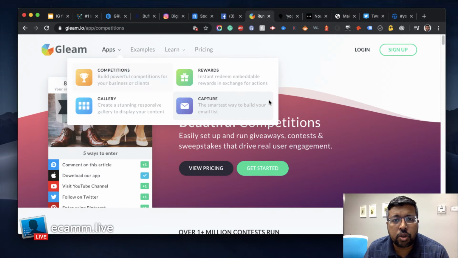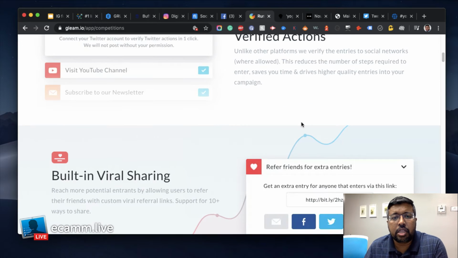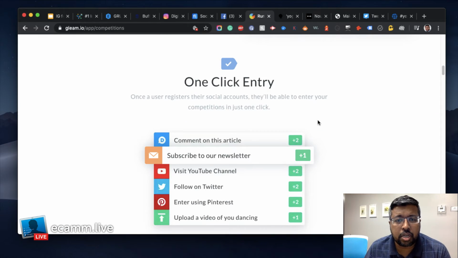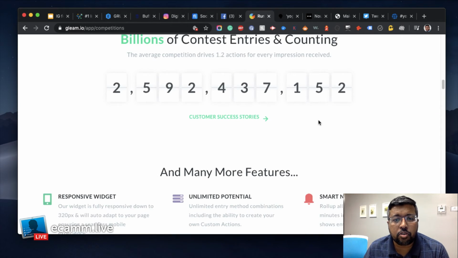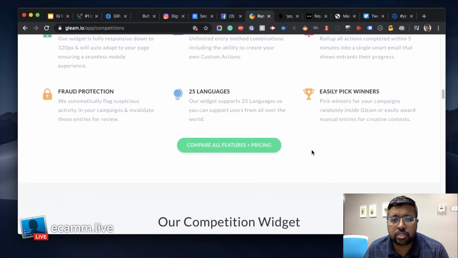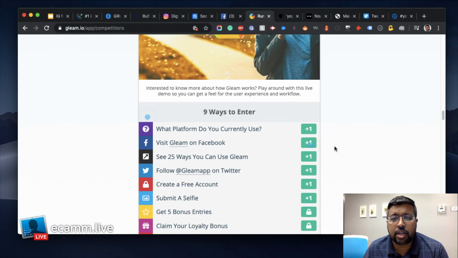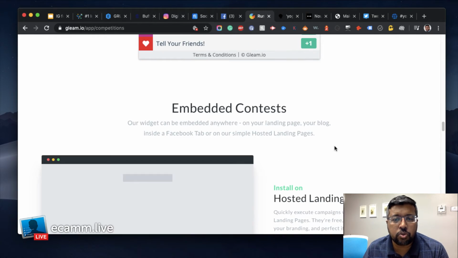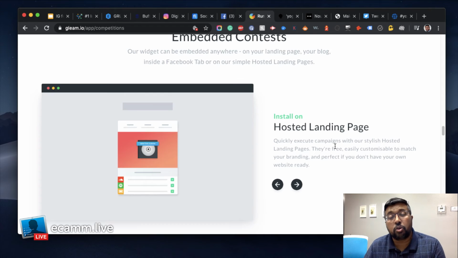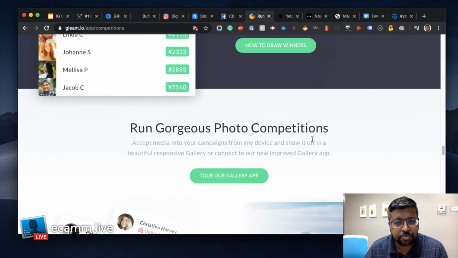Gleam.io. So this is basically for if you want to run a contest on Instagram, they will help you set it up. Comes with analytics and whatnot. And of course, they are verified and compatible with Instagram's terms of service. So you can go ahead and utilize Gleam if you want to run contests to get more followers or to get more legitimate, targeted customers to become part of your Instagram account.